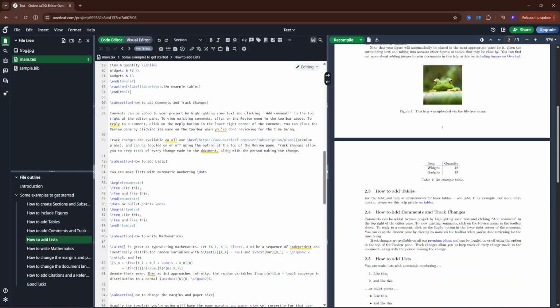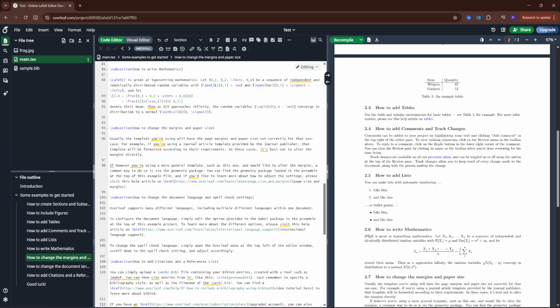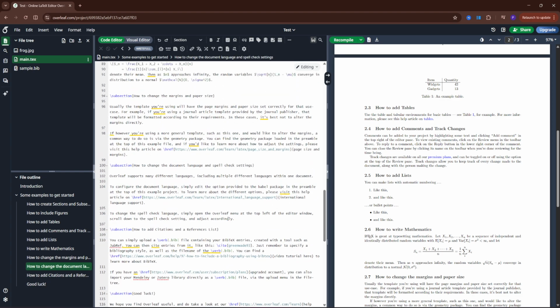So for example, items like this, you will see then if you begin enumerate, and then if you go items like this and like this, you will see here that it's basically you doing some numbered text or bullet points. So basically you are making the list from the text right over here. So this is basically it, how you can write in here.